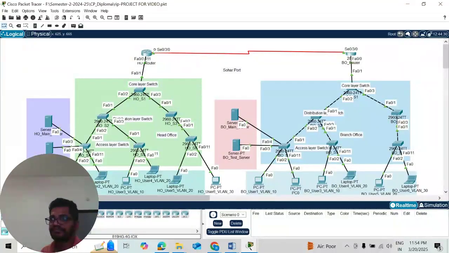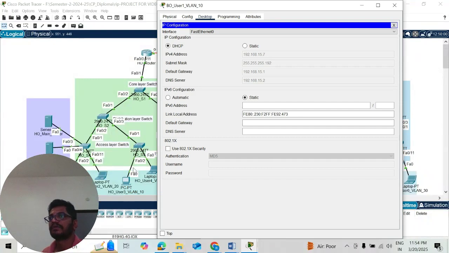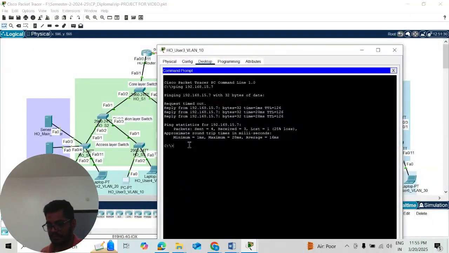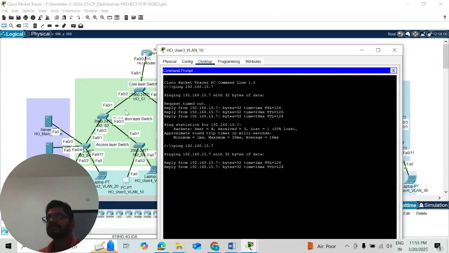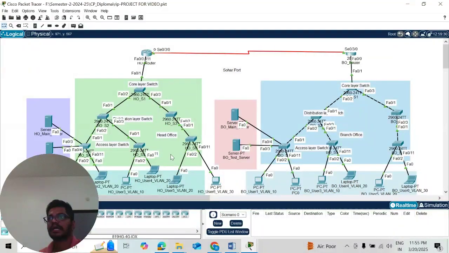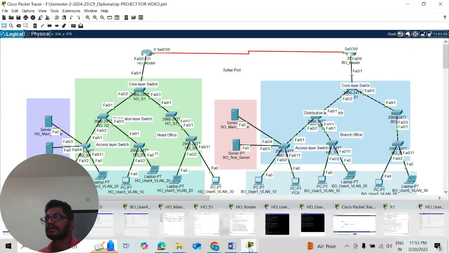How do I test this? Ping from any computer in the head office to any computer in the branch office. I'll open the VLAN 10 PC here and ping the VLAN 10 PC there, 15.7. I already pinged, but I'll show you again with the same command. See, 15.7 belongs to this computer. I'm pinging from my head office to the branch office. This pinging works because the routing protocol is configured. Okay, that's the first video for testing the router configuration.